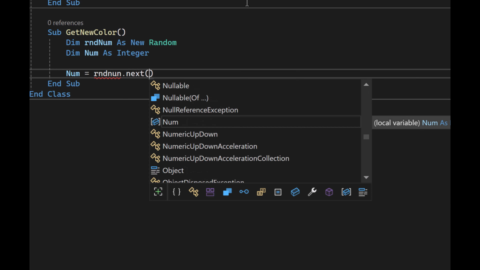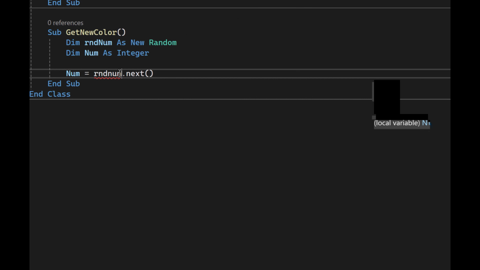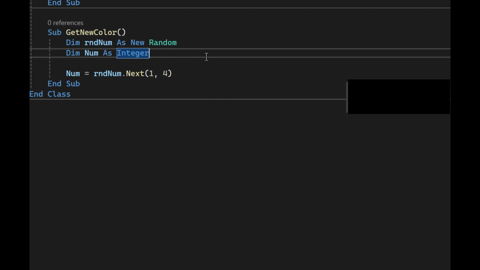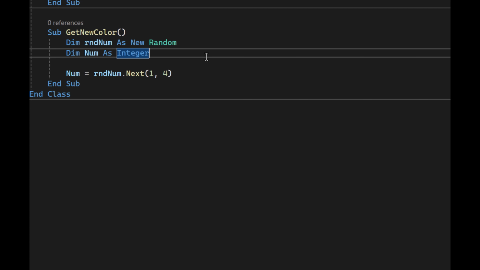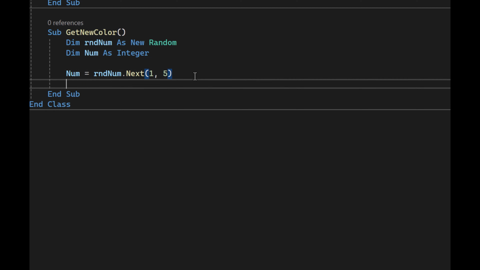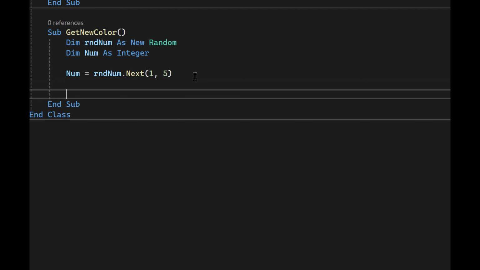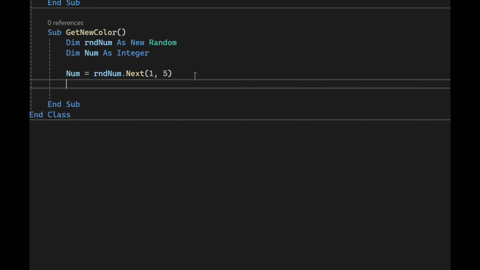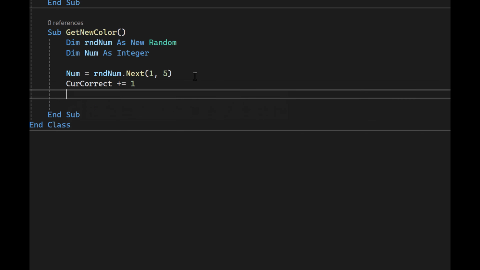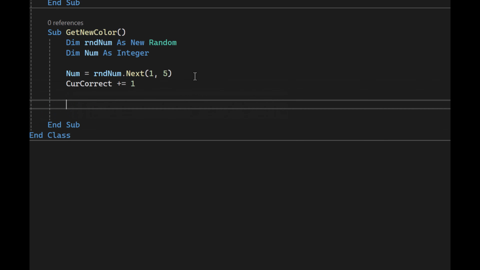Now in the parentheses, it's important to know that this first number is inclusive. This second number is exclusive. So if I do 1 comma 4, it'll pick the number 1, it'll pick the number 2, and it'll pick the number 3. It will never pick number 4. So you always want to go one higher than you need. That's what we mean by exclusive. It's not included. Now, anytime we get a new color, that means the user has gotten the sequence correct. So I'm going to do currentCorrect plus equals 1.